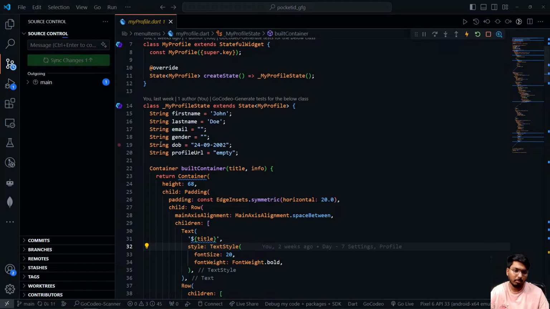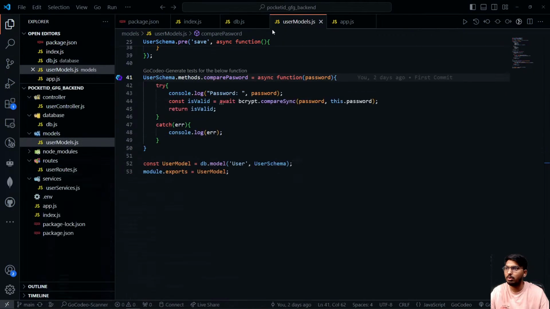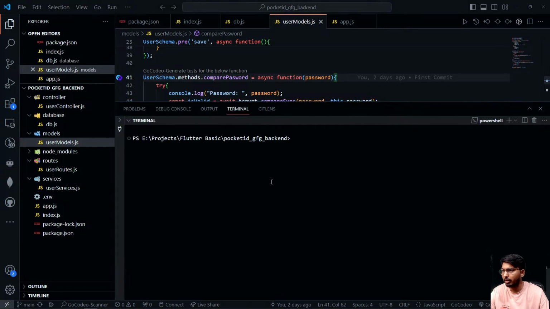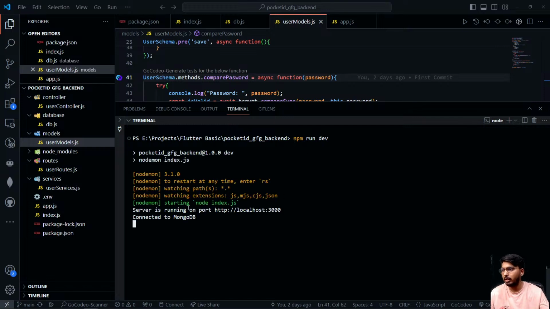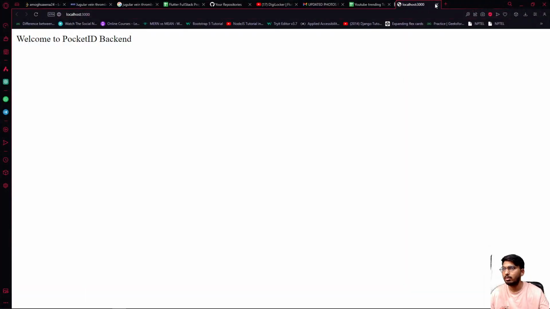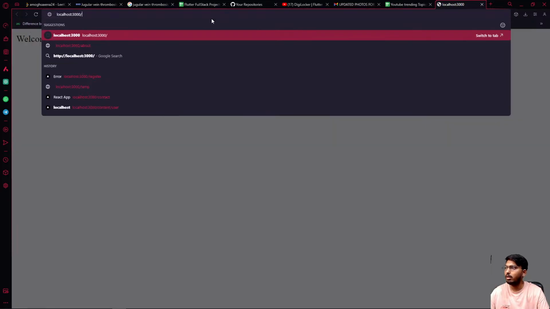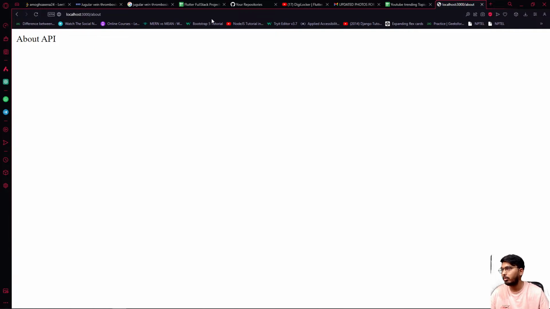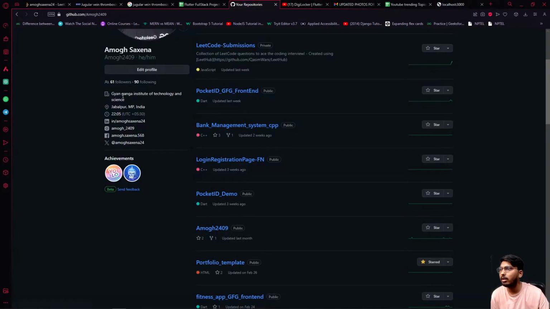The code I have already modified on my GitHub, so you can access the code from there. You will be able to see the code on my GitHub. See, this is the backend. And as I showed you in the previous lecture, that backend is also running perfectly. You can see the backend is running here. And inside that, if you search for about, you will get about, and you have the basics with welcome to Pocket ID backend, right? So the backend part is done.